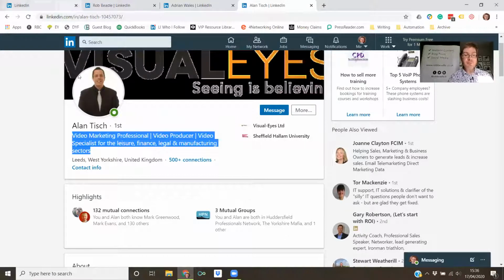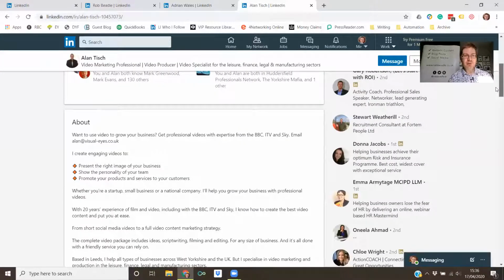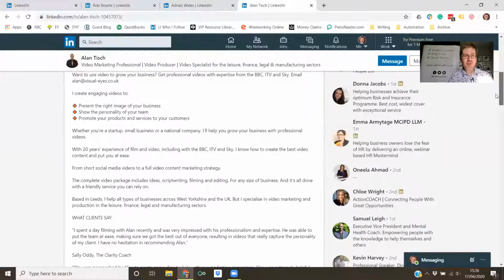The other thing here, from Alan's photo rather, is he's got a really clear, smart, professional photo of himself. So not only is he recognizable, but you also get an impression of the professional approach that he brings to his work and to his business. So just scroll down now to have a look at the About section in Alan's profile.